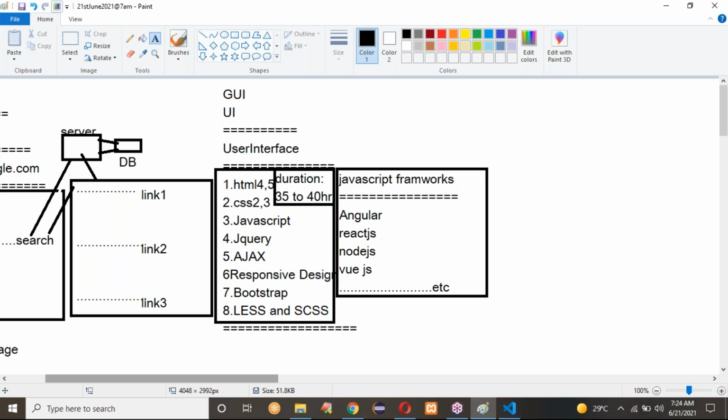Yes, please. What is the difference between a JavaScript framework and JavaScript, which is what we are going to learn here, that is HTML5 and all that?